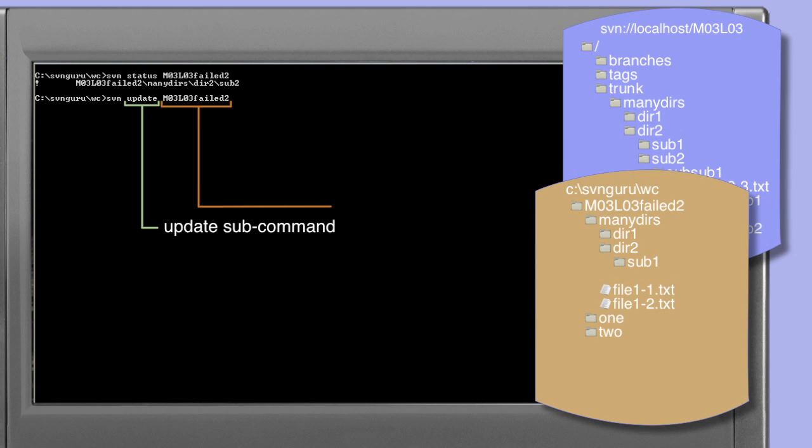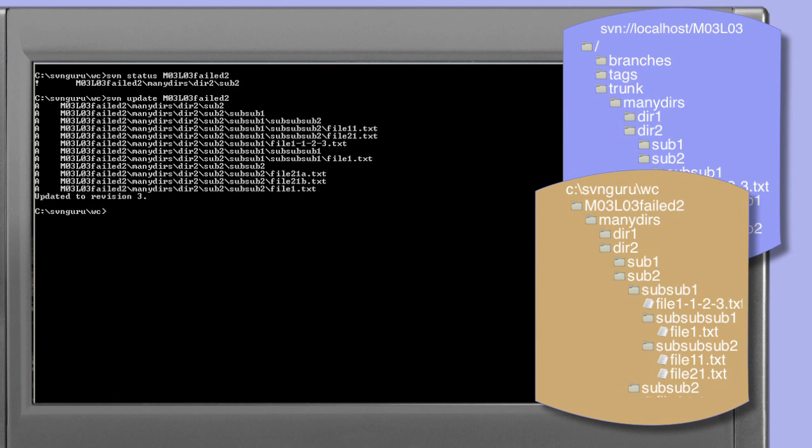Issue the update command, specifying the root of the working copy, in this case mo3lo3failed2, as its target. As the command runs, you can see once again that the sub2 directory and all its subdirectories and the files and folders that they contain are being added into our working copy. The command ends with an updated to revision 3 message, telling us that we're now up to date with the content of the repository. Finally, we'll use the svn status command to verify that we have indeed repaired our working copy. And a blank line tells us that, yes, the update command has successfully repaired the working copy.